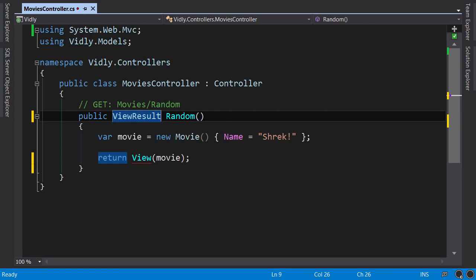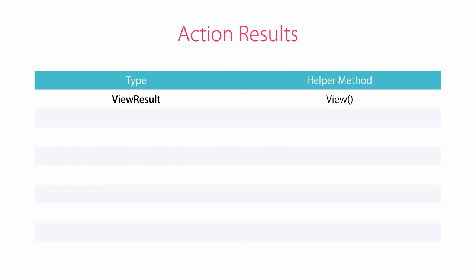But sometimes it's possible that in an action, we may have different execution paths and return different action results. In that case, we need to set the return type of that action to ActionResult so we can return any of its subtypes. Okay, ViewResult is one of the action results that you work with most of the time. Let's take a look at other types of action results.